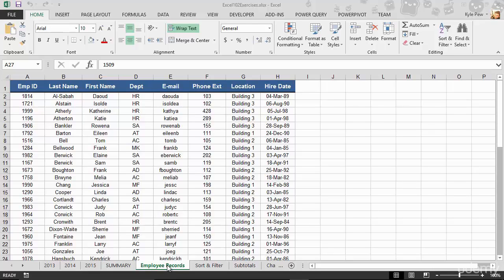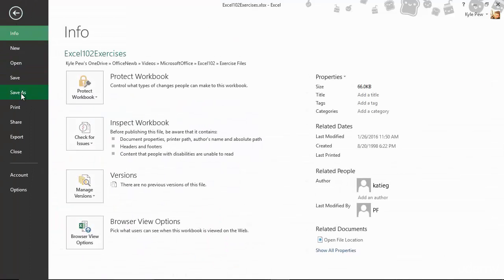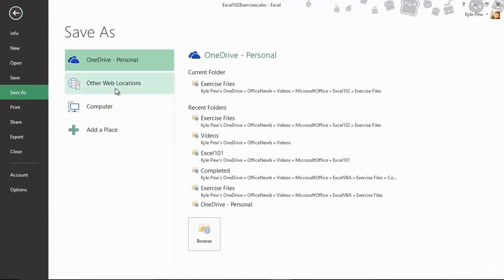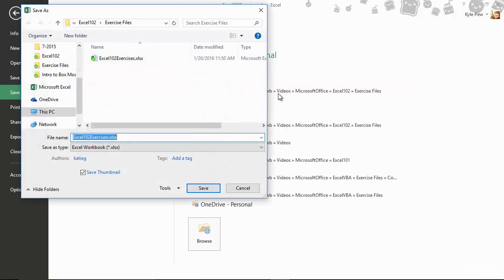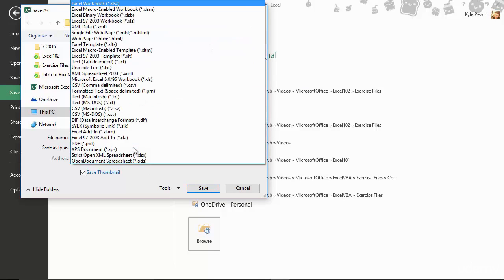Take a look. So I'm in the exercise file, employee records worksheet. I'm going to go up to my file tab. On my file tab, I'll go down to save as. I'm going to save it to my OneDrive account and to my exercise files. And right now, by default, if I were to save it, I'd just save it out as an Excel document. But I'm going to change it. From Excel, I'm going to go to a text format. And I'm going to do a text tab delimited.